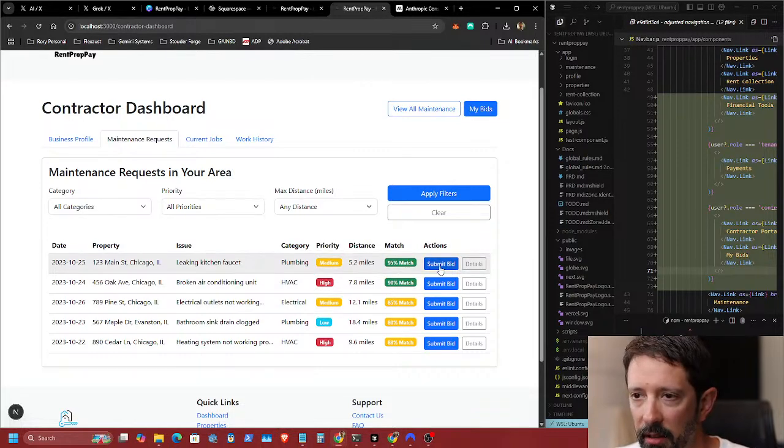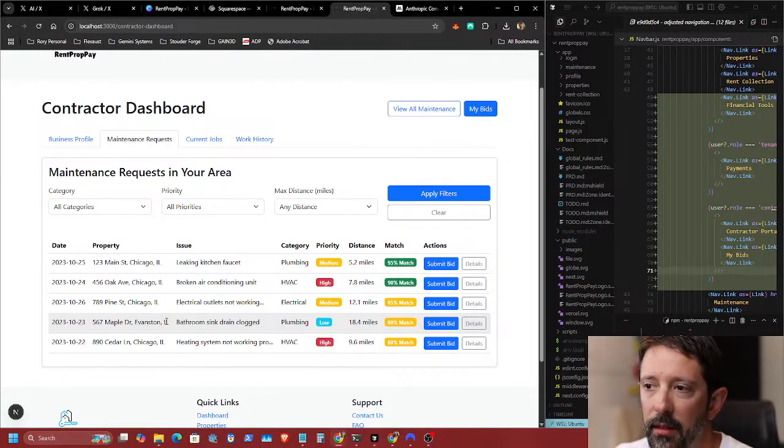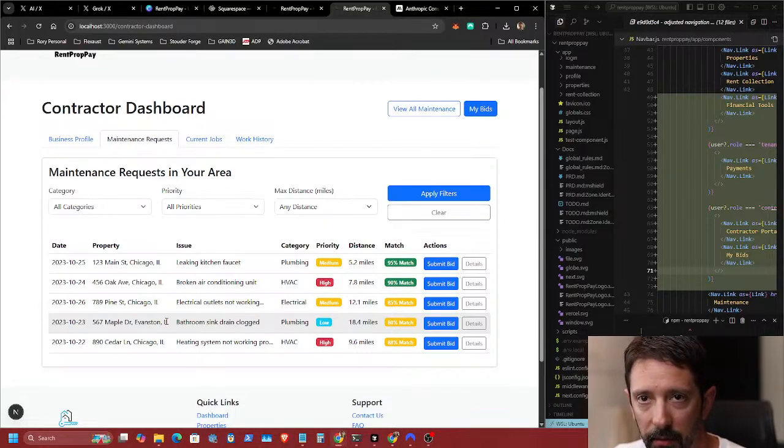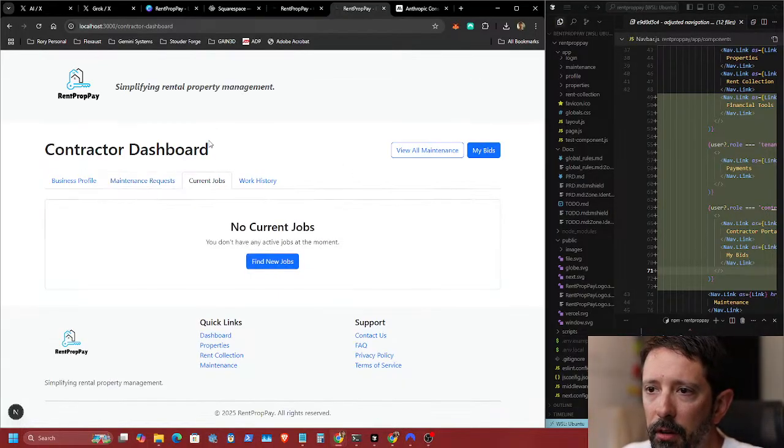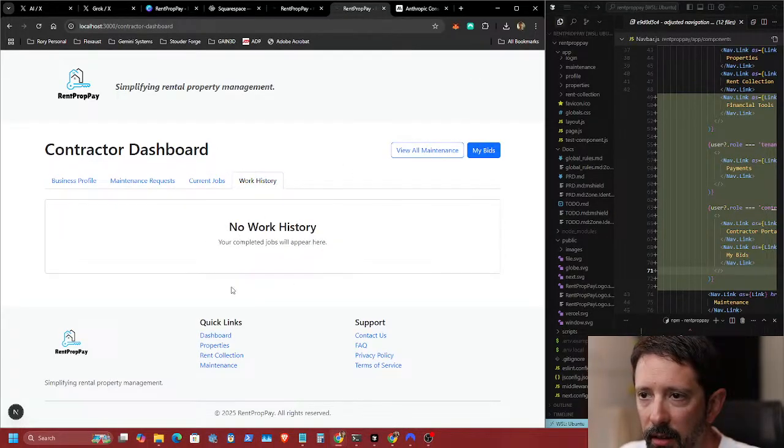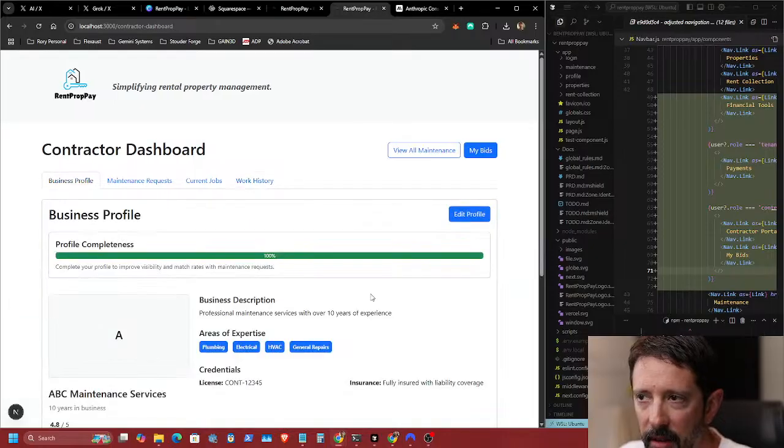They can submit a bid, and then the landlord can decide, okay, well, I think this is the best bid, or they have the best reviews. There'll be tenant reviews of maintenance people as well as landlord reviews. So you'll be able to see whether or not they were polite to the tenants, and if they were happy with the result of the finalized maintenance request. And that's current jobs. I guess he's not working on any, and has not completed any in this demo.